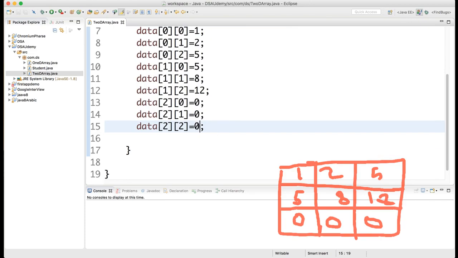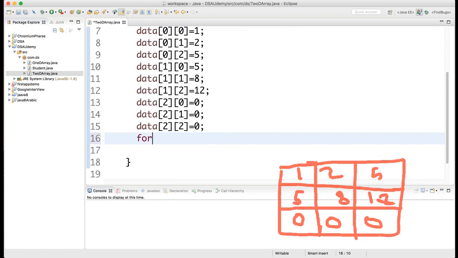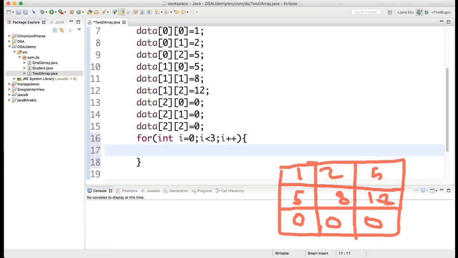Now think about it. I want to print all this data. Because I have rows and columns, I have to have two loops. I say for int i equal 0, i less than 3, then i plus plus, because I'm starting from the first row. Then you have a second loop, you say for int j equal 0, j less than 3, then j plus plus.